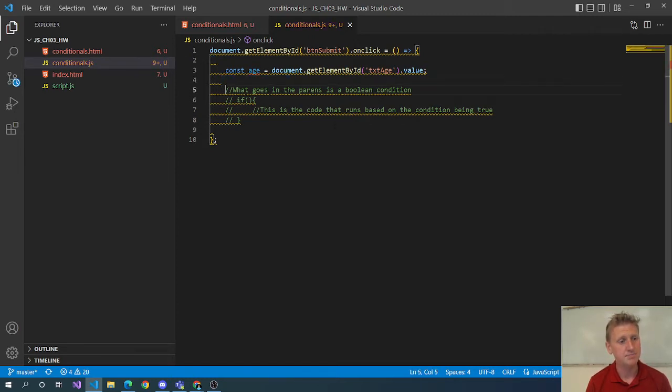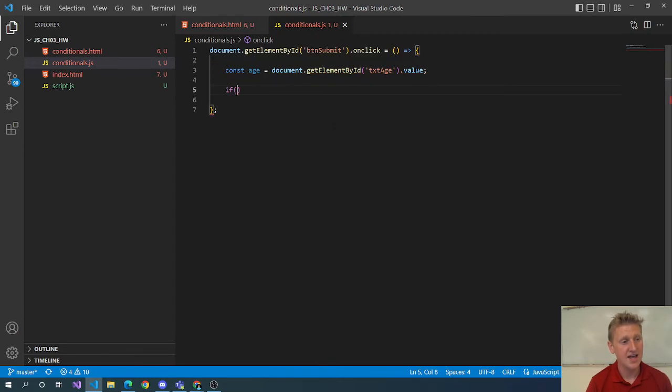And we could say if age is greater than or equal to 18. Is 18 the age for a rated R movie? 17, I think. 17, all right.